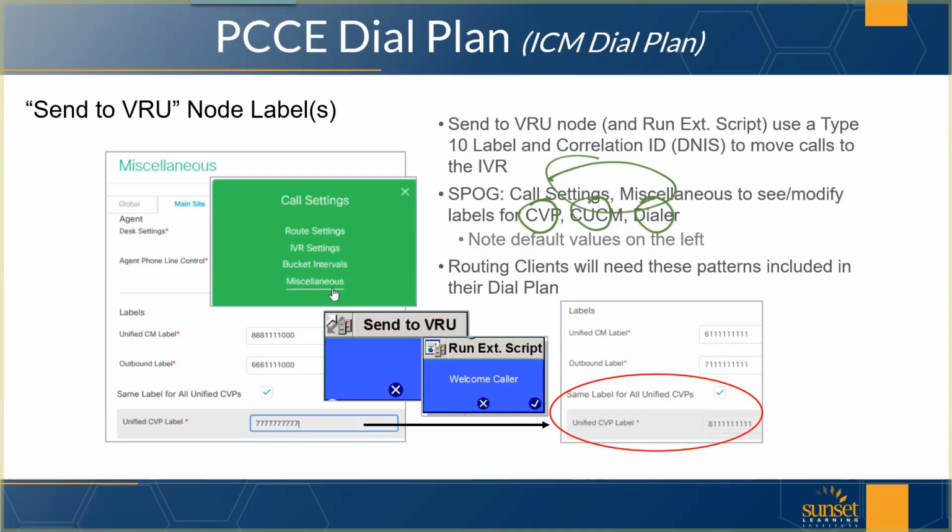The default values are shown here, that we've got our CVP label 97s, our outbound label something different, and our call manager label something different as well. Now, they are there by default, but you can change those if you wish. Point is, whatever you define here needs to be defined in a coordinated way in the corresponding peripheral, i.e. in the dialer, in CVP, or in call manager.